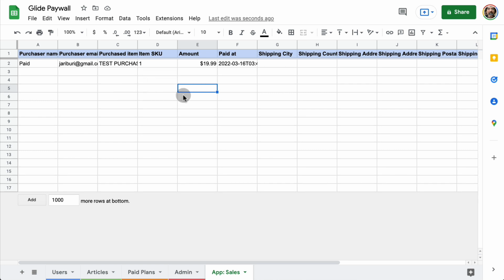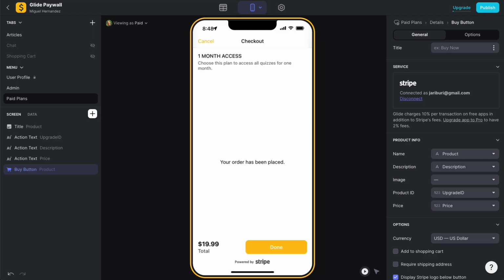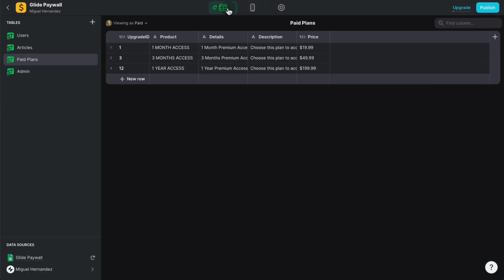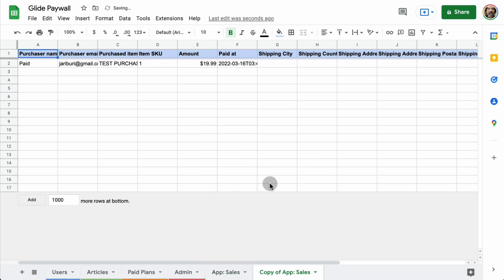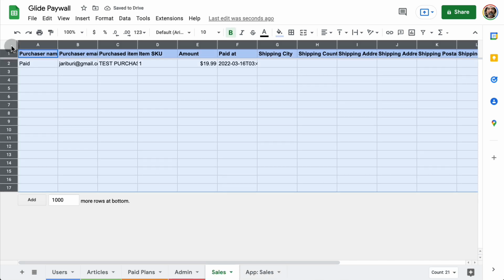Now, there's one issue when you're using Google Sheets and perform transactions, which is that this table, the App Sales table that is automatically generated by Glide, doesn't appear under the Glide data editor. As you can see, it's missing here, right? It's kind of like a hidden table. So in order for you to see this table, we have to do a little trick, which is basically we're going to duplicate this table and we're going to call it sales. And then what we're going to do is delete all the contents of the new table.